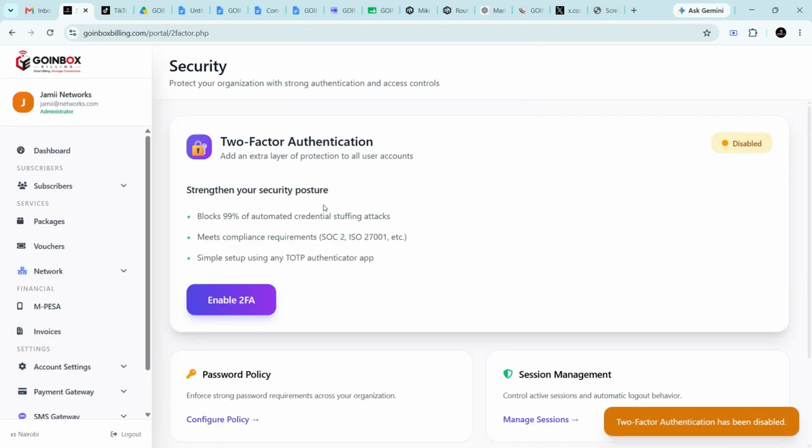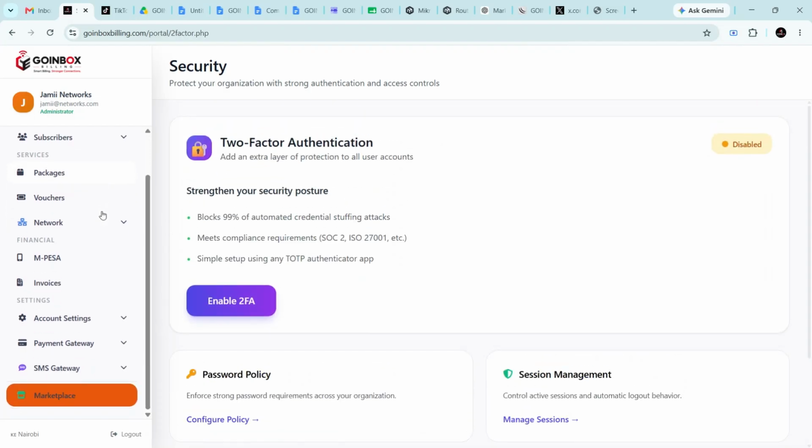Now, so that is all for this, how to get started. If you have any question, any concern, or any difficulty, send us an email to support@goinboxbilling.com.